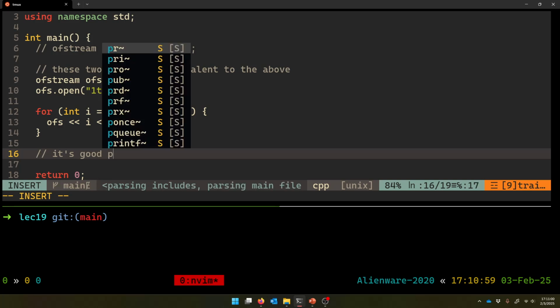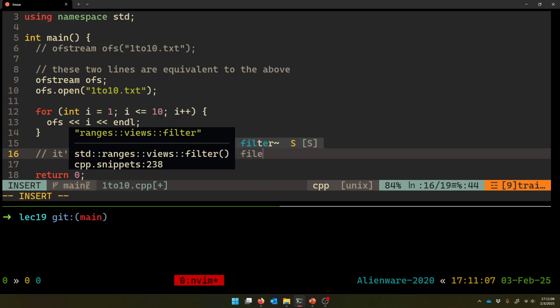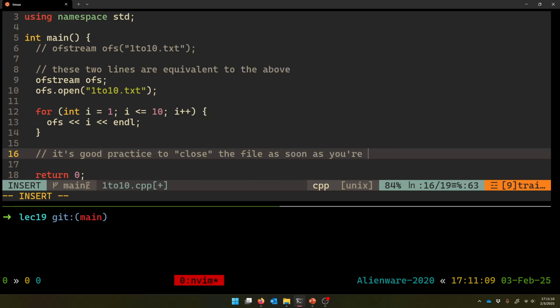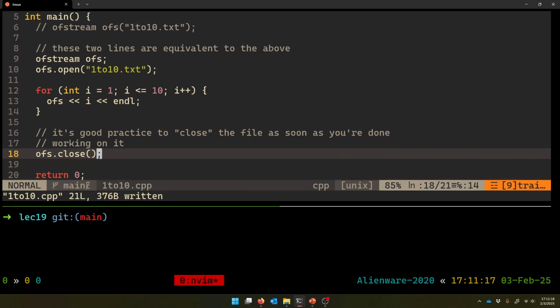So it's good practice to close the file as soon as you're done working on it. It's just OFS, whatever its name was, .close. So that's us being good programmers.